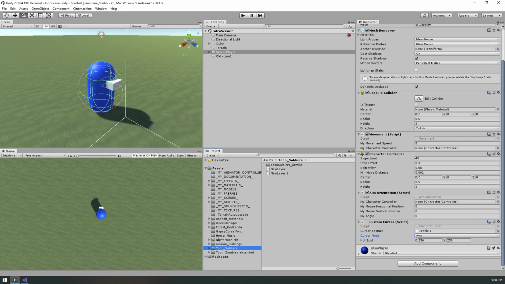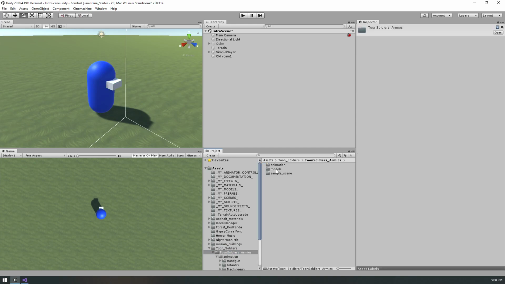I need Discord, and I need this. And I'm going to click on Toon Soldiers Armies. And there's 3 folders in here: animation, models, and sample scene. If you open the sample scene, a bunch of stuff will be broken, so we're not going to do that because I've removed a bunch of things. Animation we're not going to get to until we start the animation bit, and that might be sooner than I think.